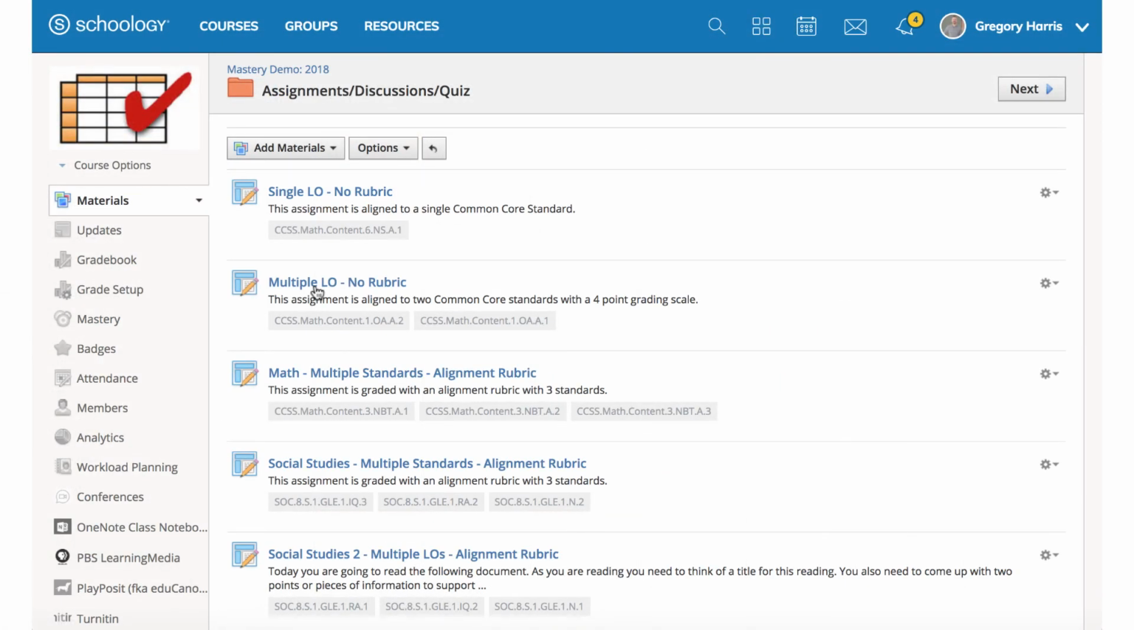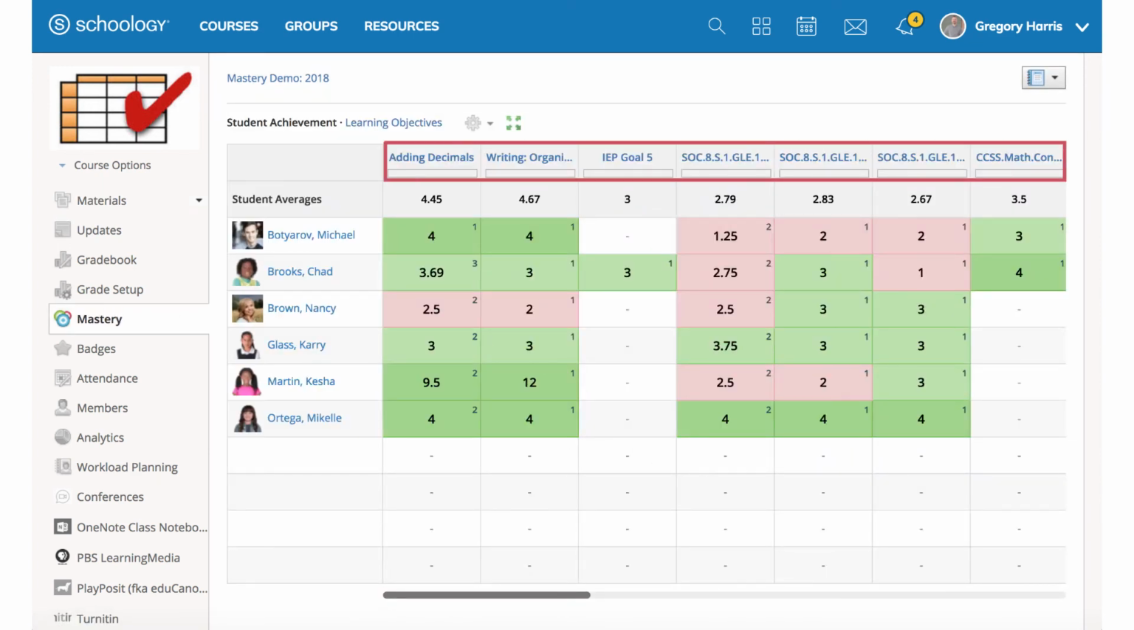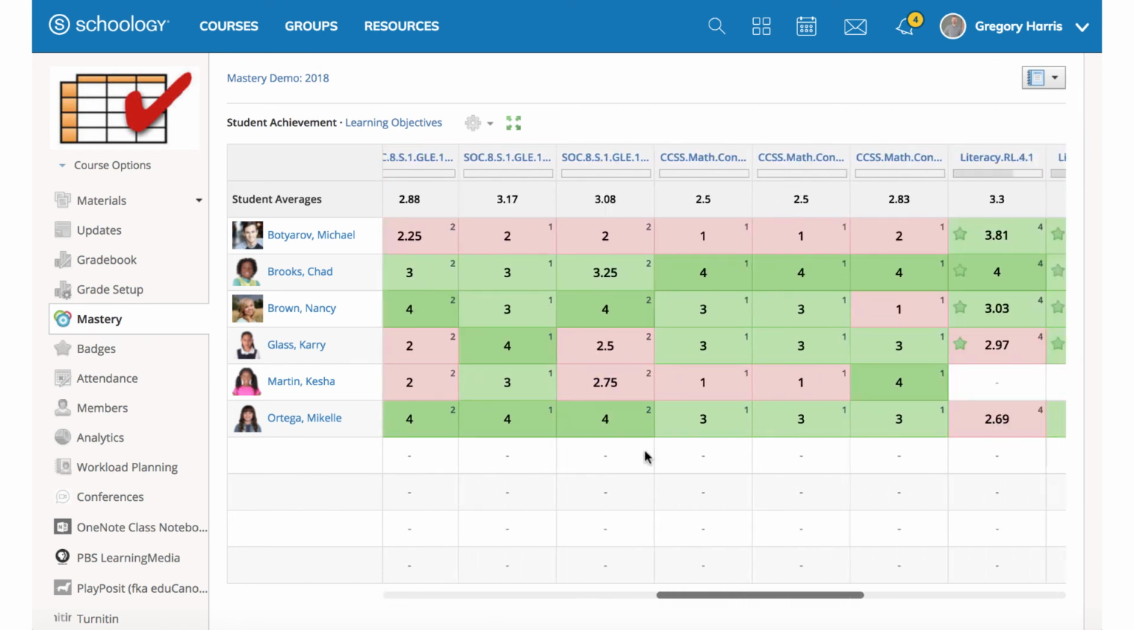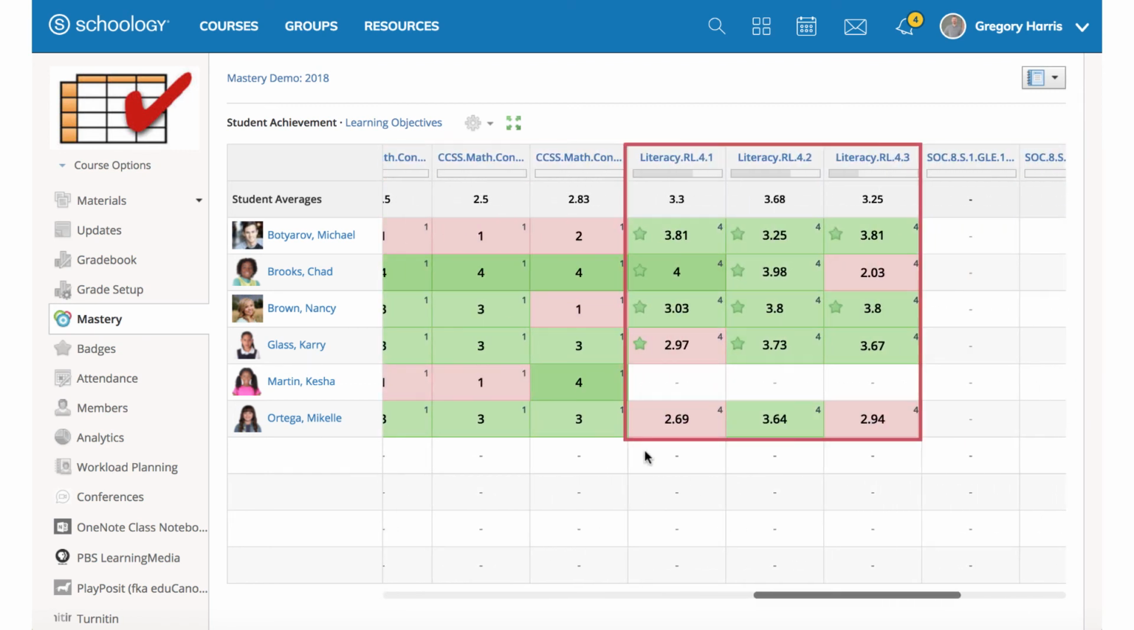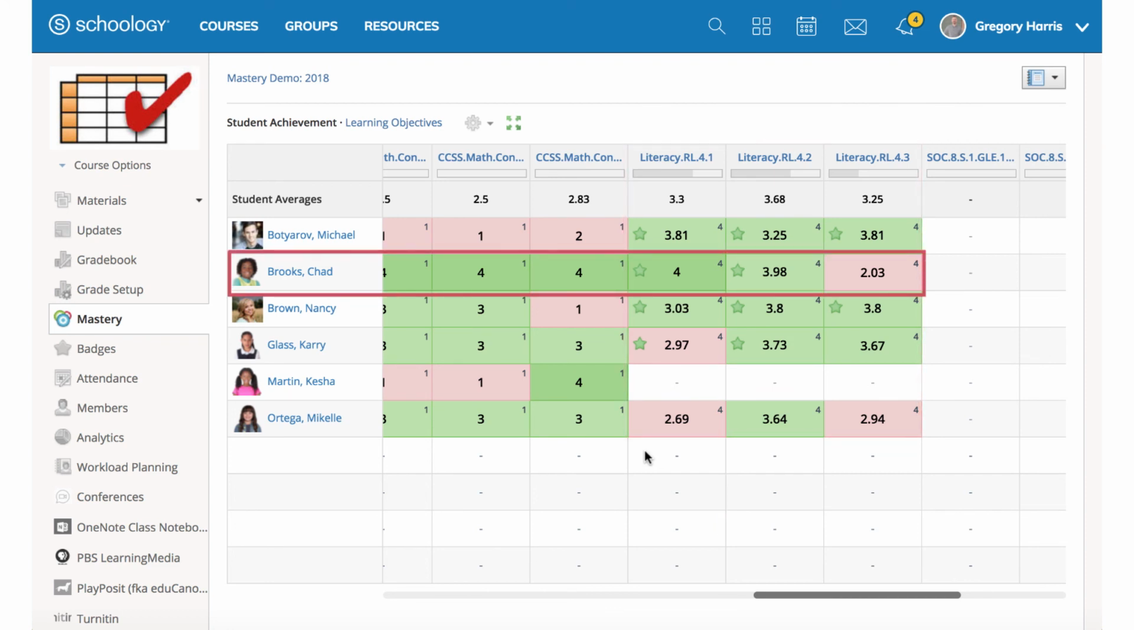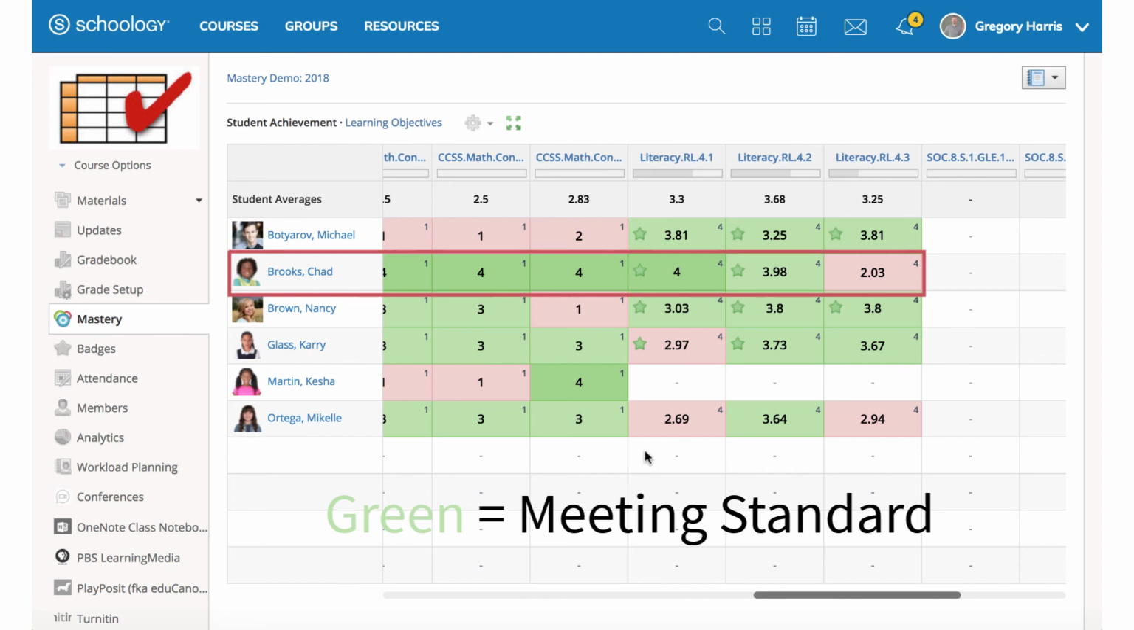In this course, the same learning objective, not criteria, was applied to 4 different assignments. They have all been graded and now populate my Mastery gradebook with very useful information. Across the top, we see the learning objectives listed. I'll scroll left until I come to the literacy objectives. I can tell they were associated with 4 different course materials because the small number 4 is listed in the cells. We see this student has been pretty consistently meeting the standards that we are looking at.